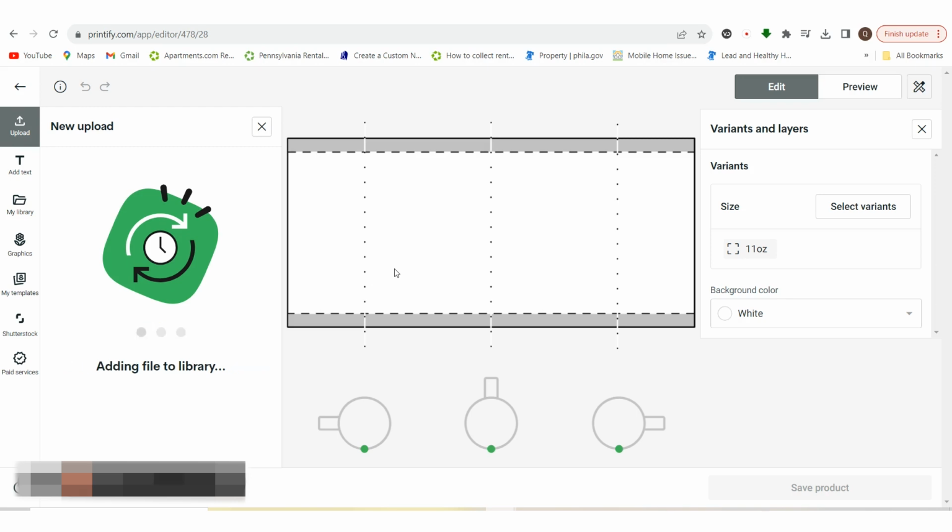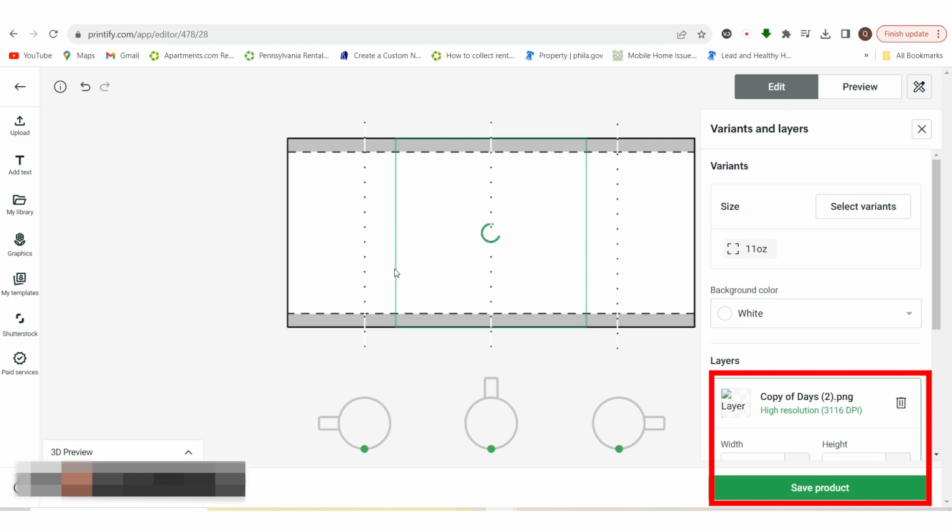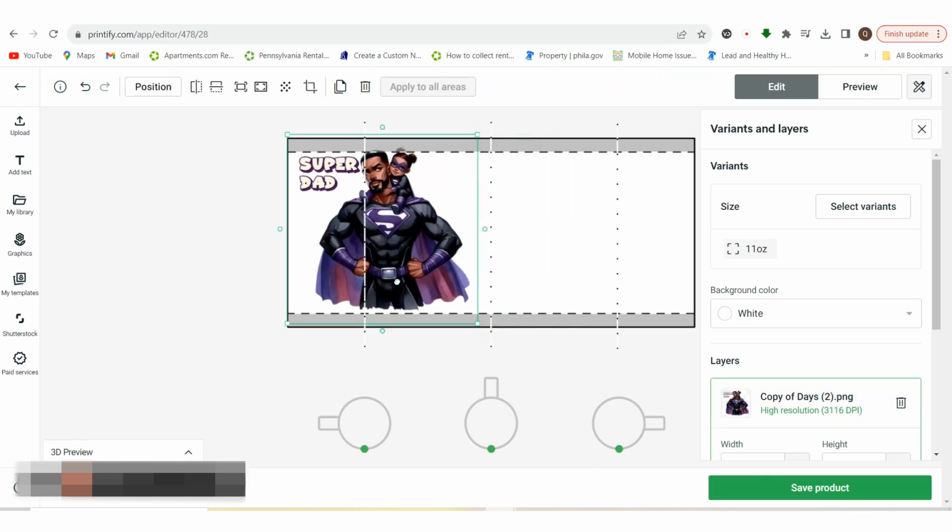And you want to make sure that the quality of the photo is at least 300 dpi, which Printify will let you know if it is a low resolution photo, which is the cool thing. But as you can see here, it says high resolution. So that is what you want to see. All right.